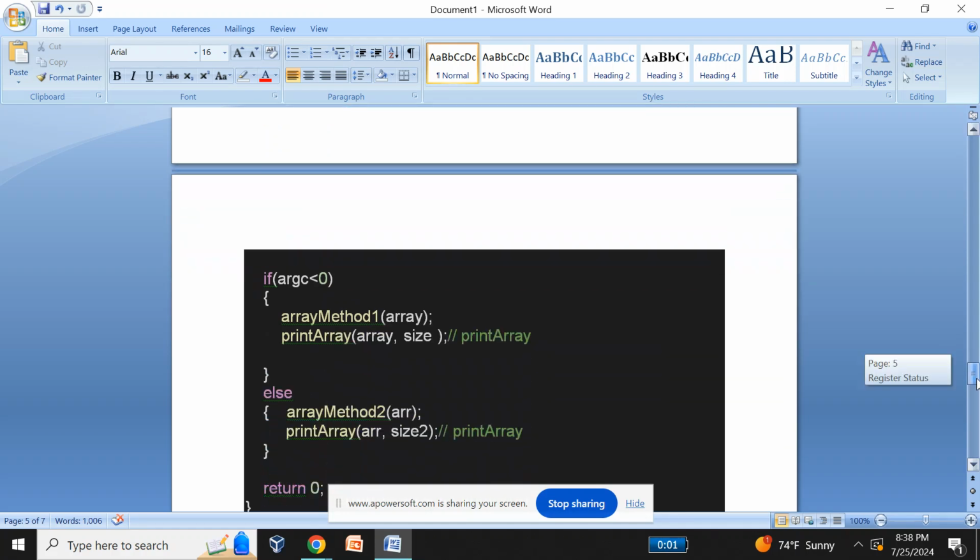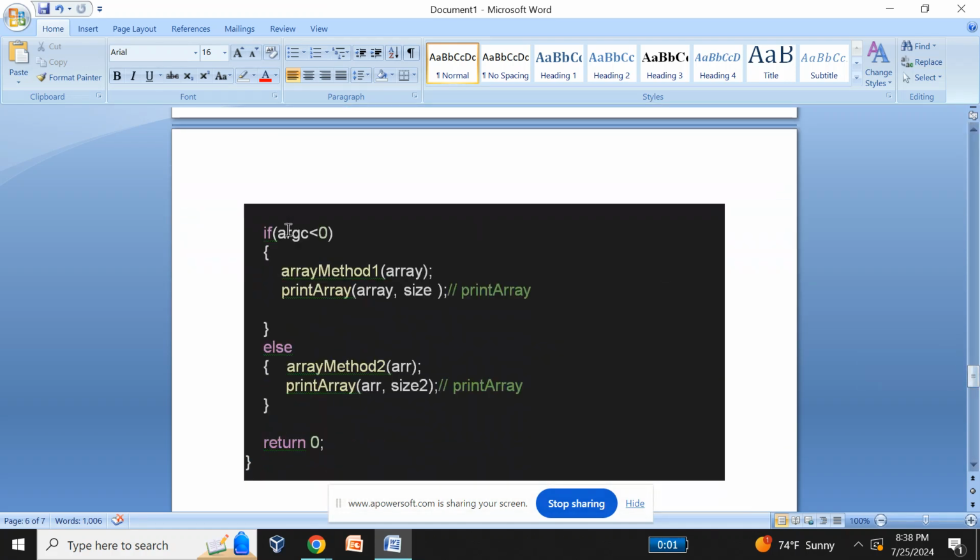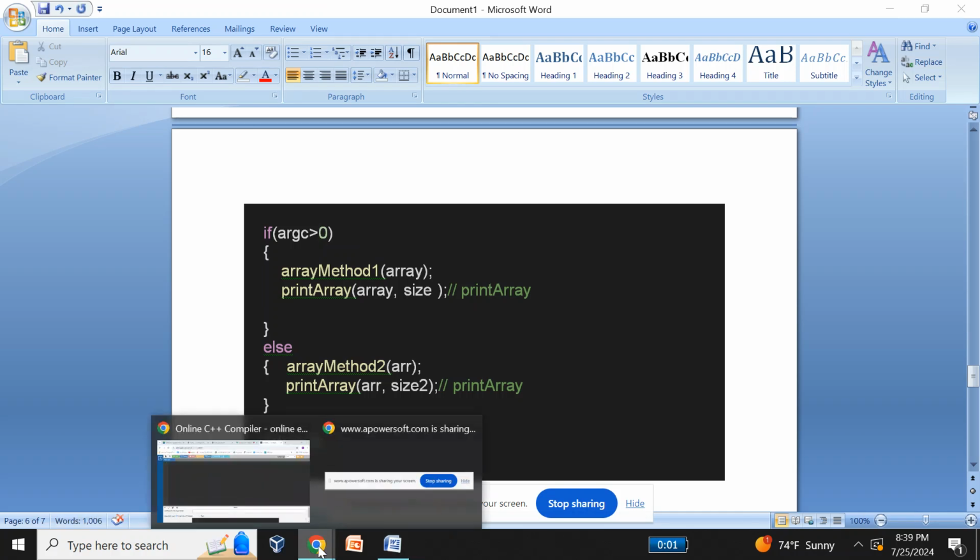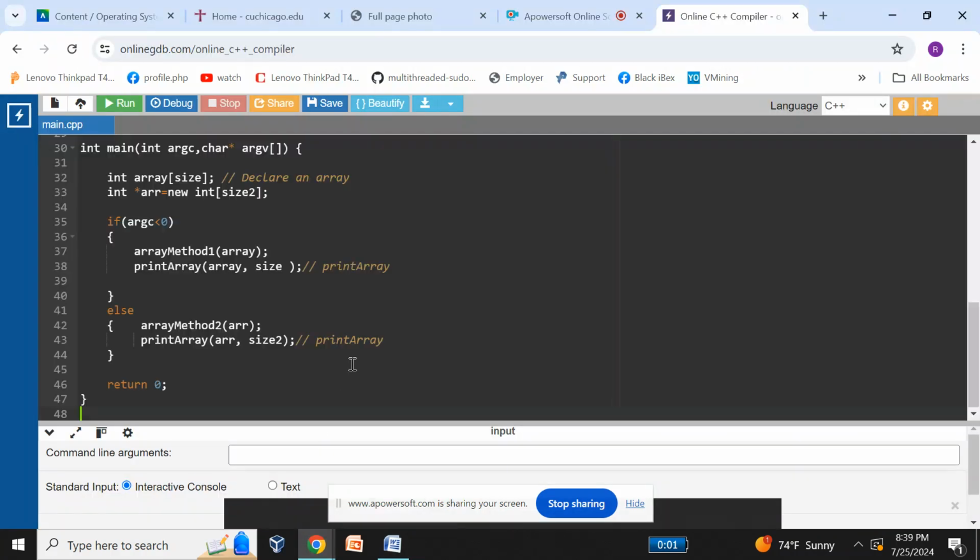This is a simple code. If the argument is less than 0, then it will run these methods, otherwise it will run these. The argument's value is by default 1, so definitely 1 is not less than 0. In that case this will work. If we change it to, you know, 1 is greater than 0, it will work like this. So I just copy this code, and then we can go to the compiler.